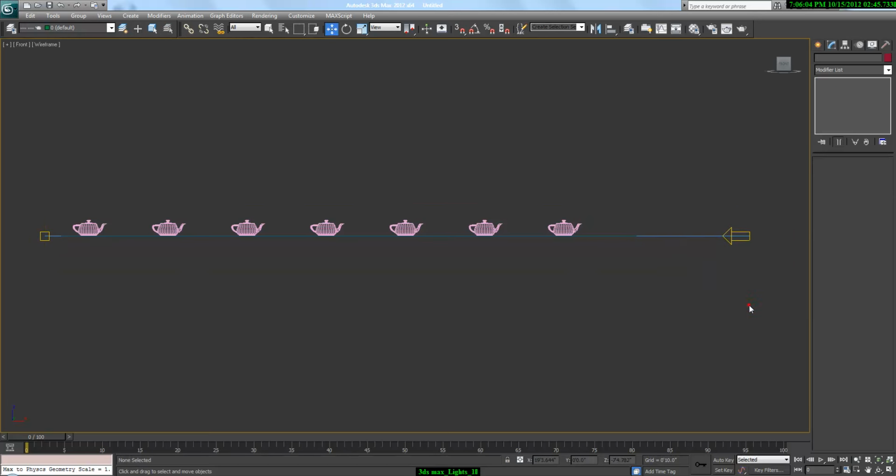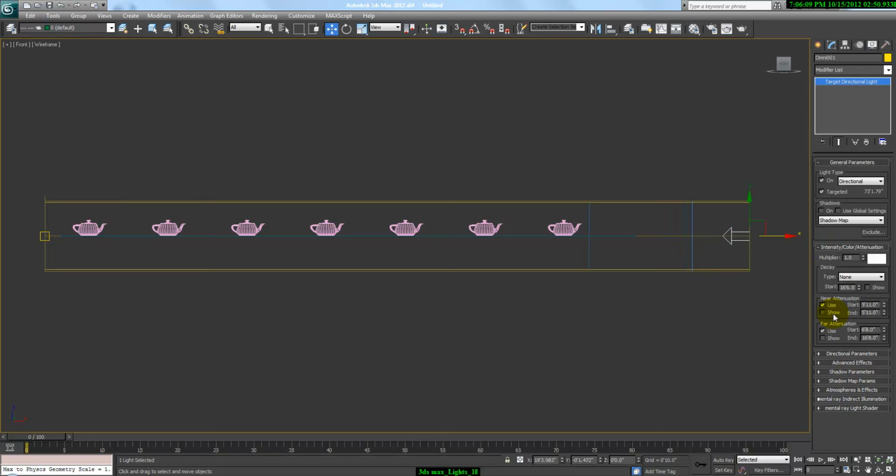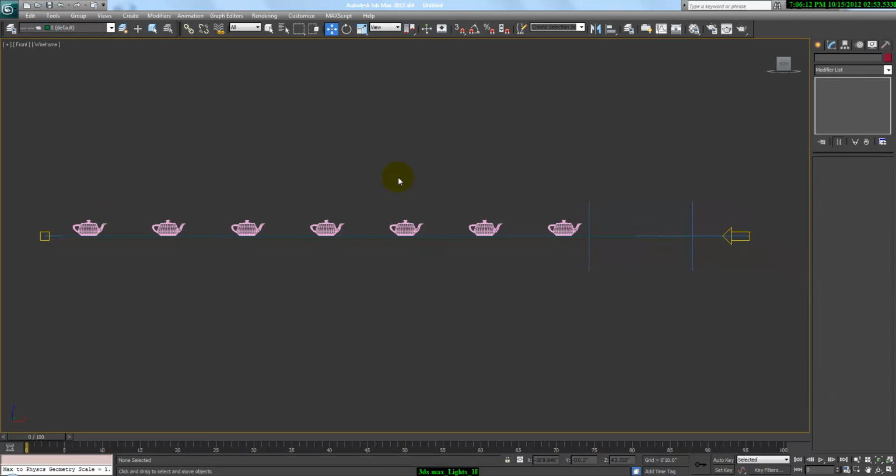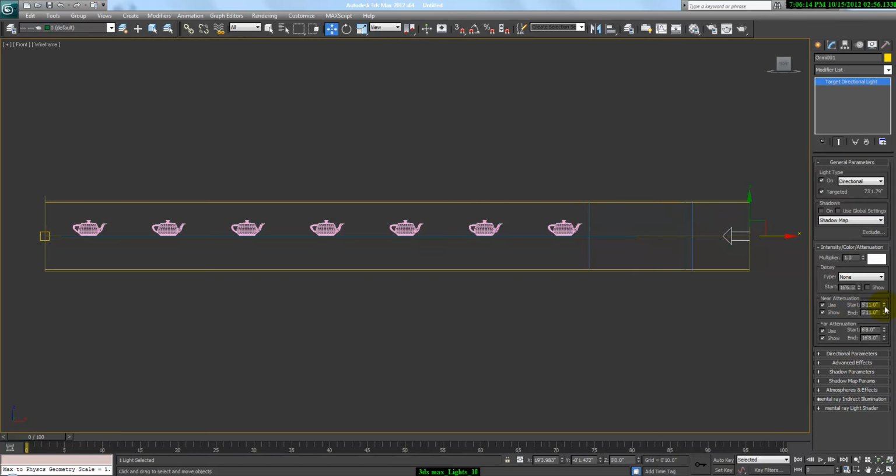Because when I deselect, you cannot see the cone, right? So what I do is I say show. So it will not show the cone, but it will show these guys. Now for these guys, I am increasing the start distance after the first teapot, and the end is after the second teapot. Then the far start is after the third teapot, and the end is after the fourth teapot. What we do is we just increase this after 2 teapots, 3 teapots. Okay, and then we again keep it below this.